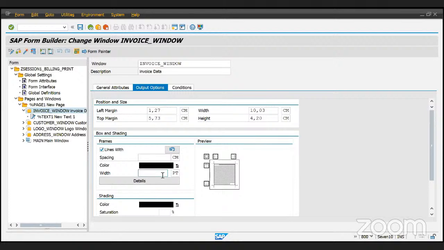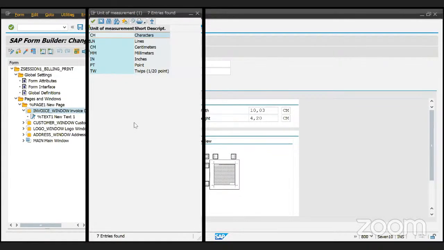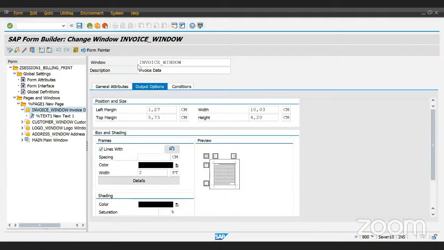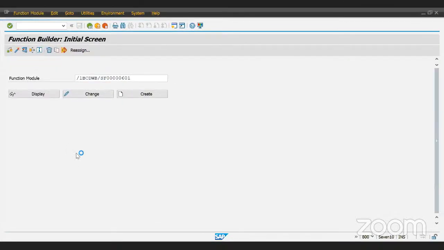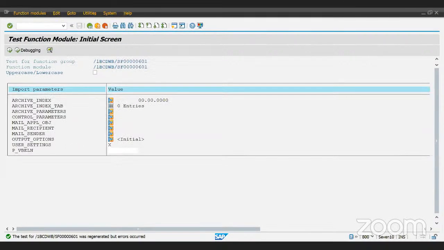So if you see, that is 2 points. You can define that in centimeters or inches or something. Okay, these are the parameters. If you want to define a very thin line, you can give just 2 points, then save it and activate it. Okay, if you see now, you will see some difference.